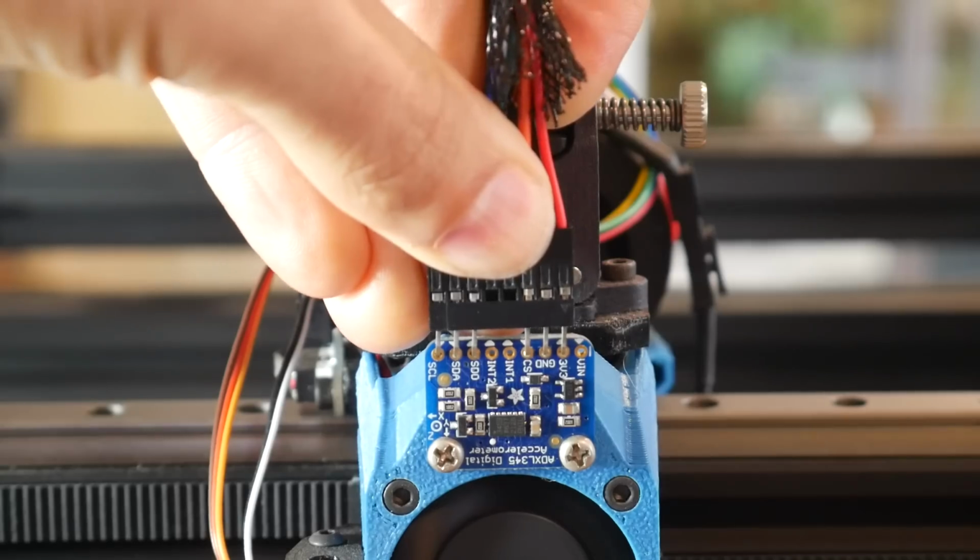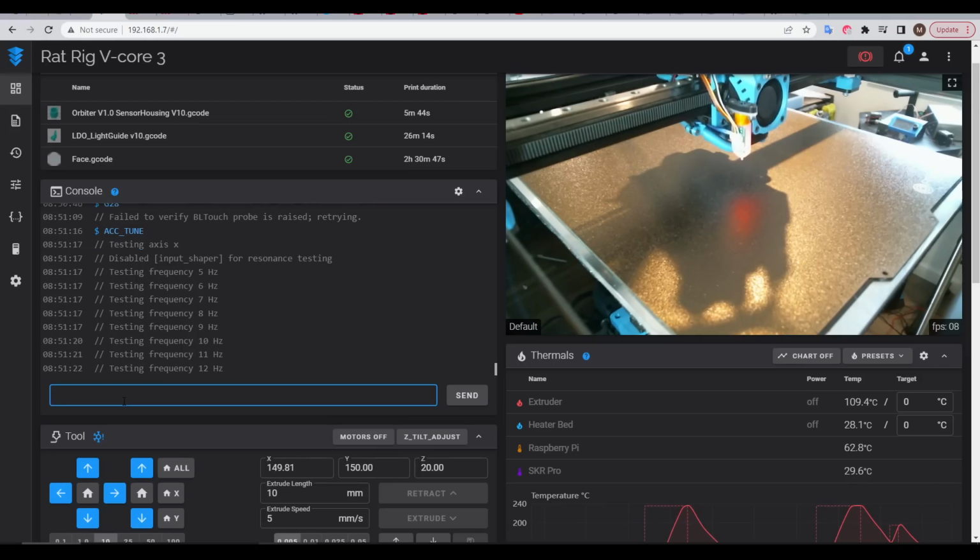One more thing, if you're running input shaping, the moving mass of the print head has changed, so please take the time to calibrate it again.